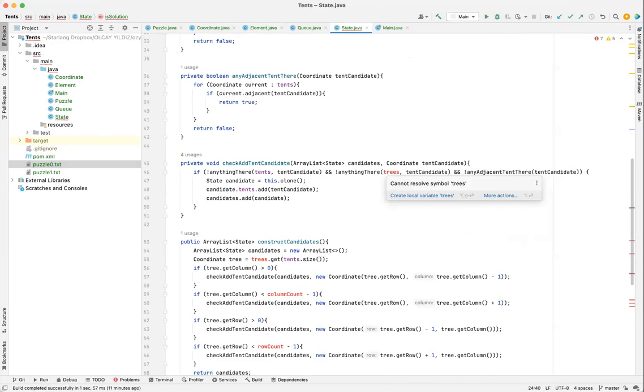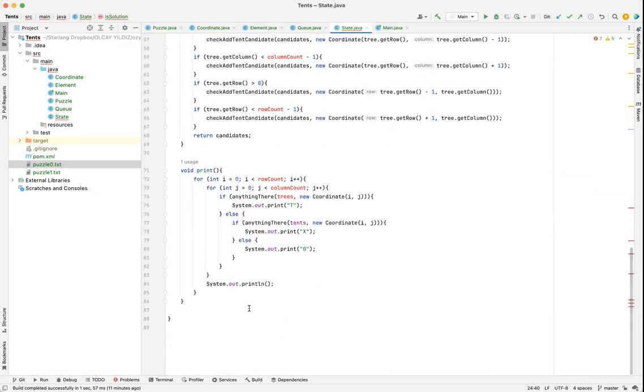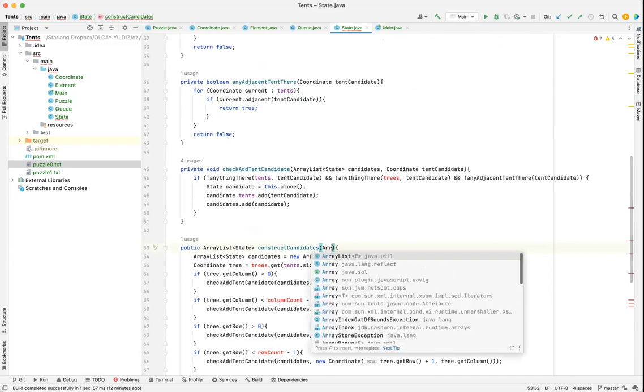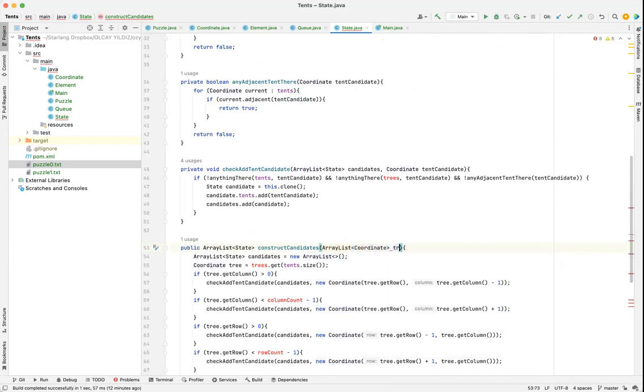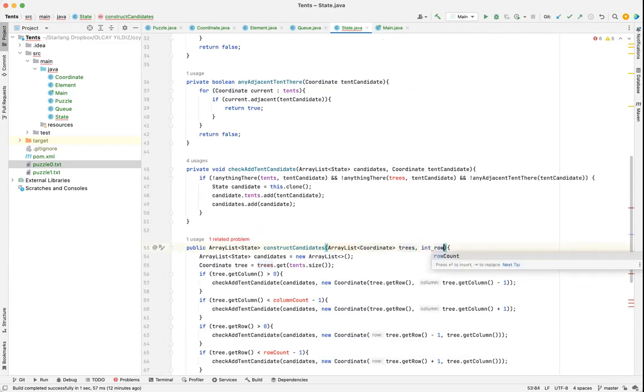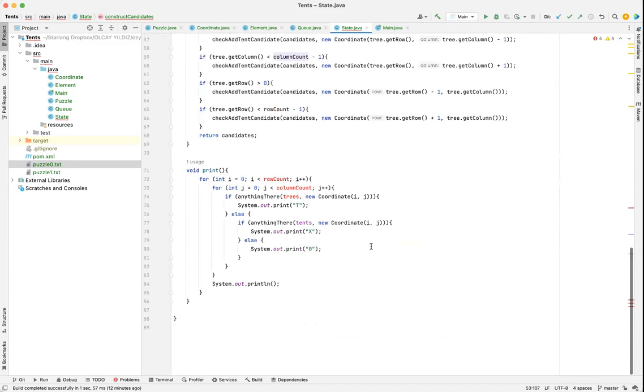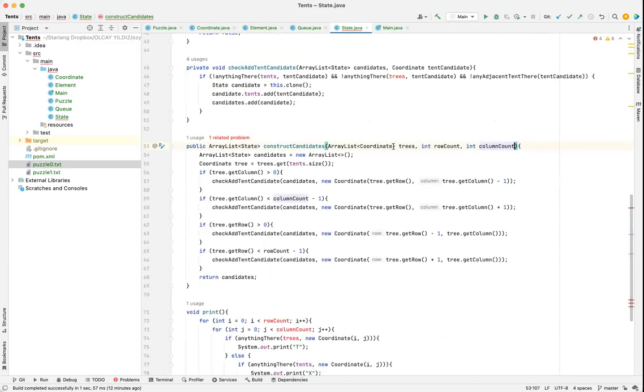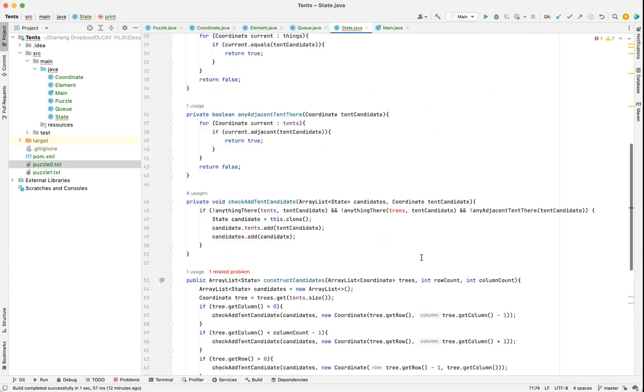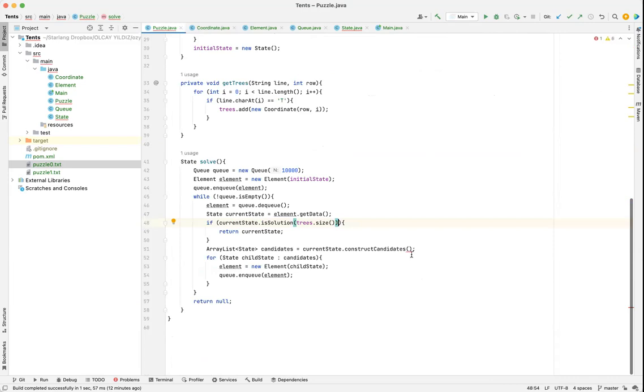candidate. So in that case, we need to know here actually the trees. So we also need to know trees. We also need to know row count, and we also need to know the column. So in that case, let's give them as parameters. So coordinate trees and row count and also the column count as parameters. So row count will be a parameter, column count will be a parameter, and trees will be a parameter. So let's put the trees, etc. And in that case, we should put the trees here, row count here, and column count here.